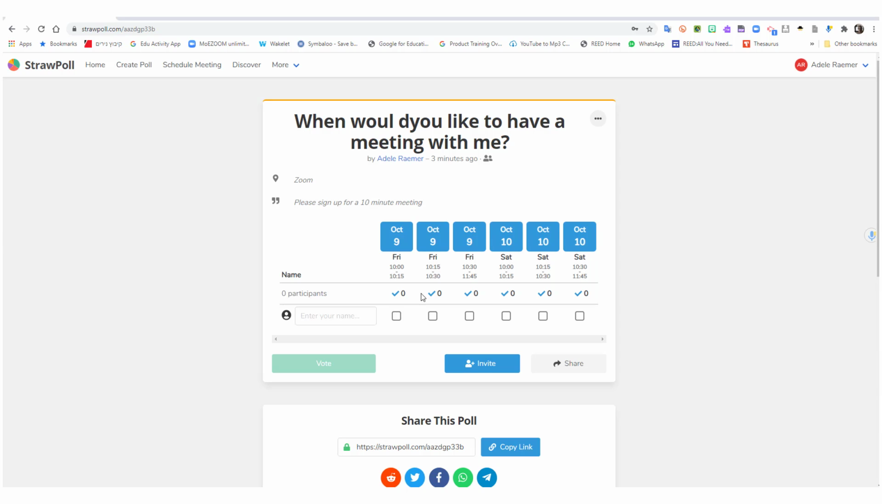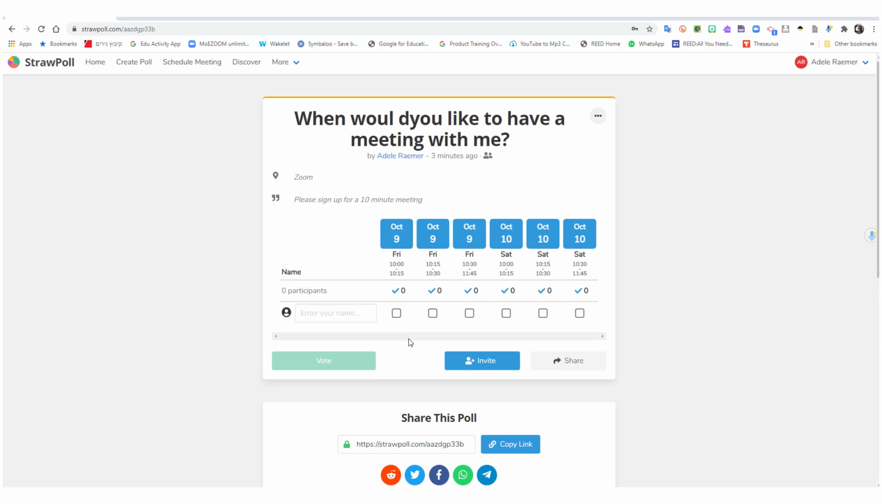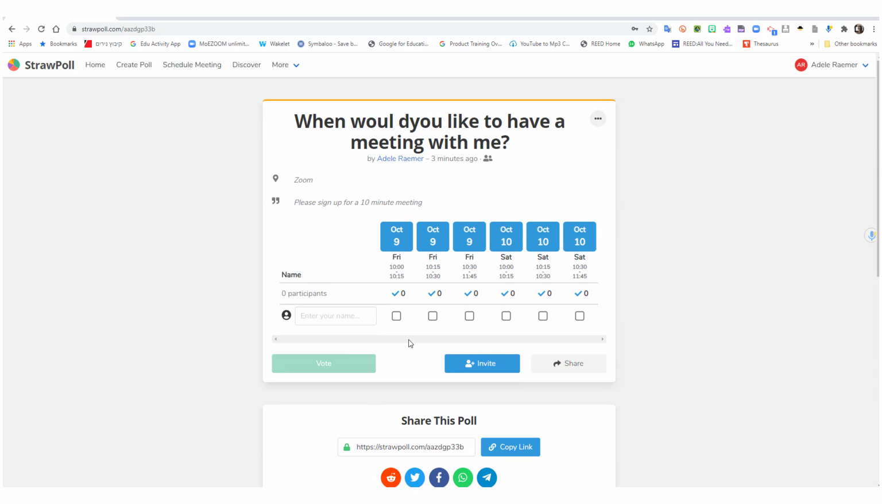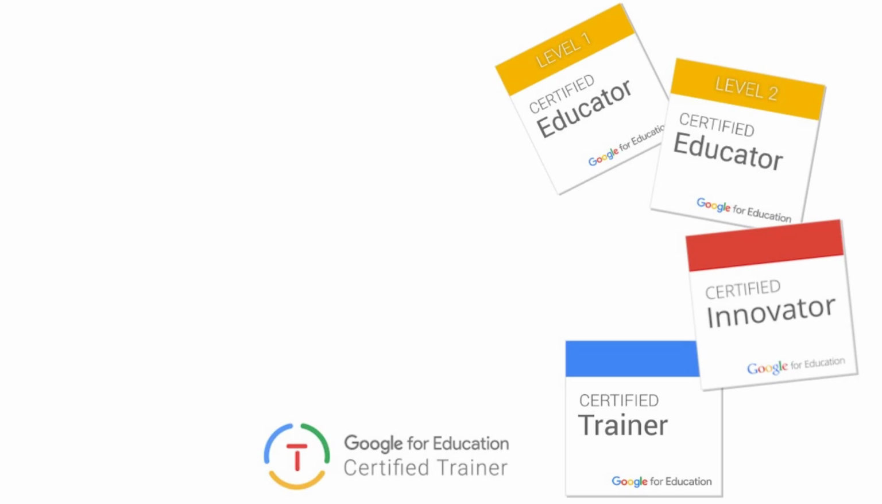You should state that they should only sign up, if somebody's already signed up for a time slot, that only one person should sign up per time slot. I haven't found a way to prevent that happening automatically, but I found it very useful. I hope you go out and try this, try the StrawPoll, try the setting up meetings. Think of how you could use this in your classroom. When will this be useful? They're really quick and easy tools.